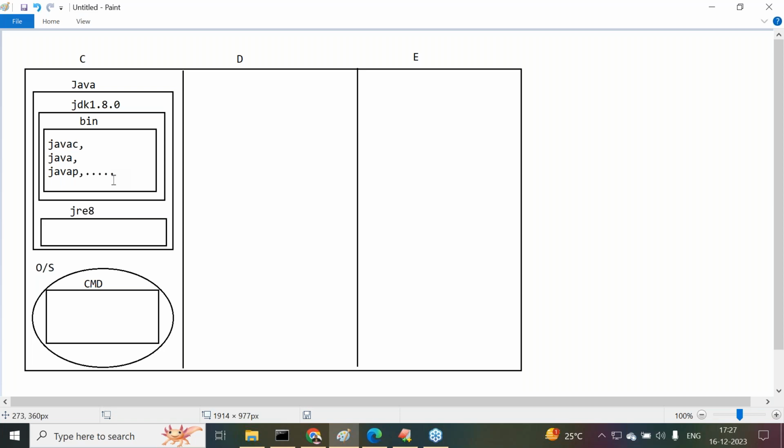All Java commands are available in C:\Java\JDK 1.8.0\bin. Inside the bin location only, all Java commands are available, like javac, java, javap, and so on. All the commands that I require exist there only.